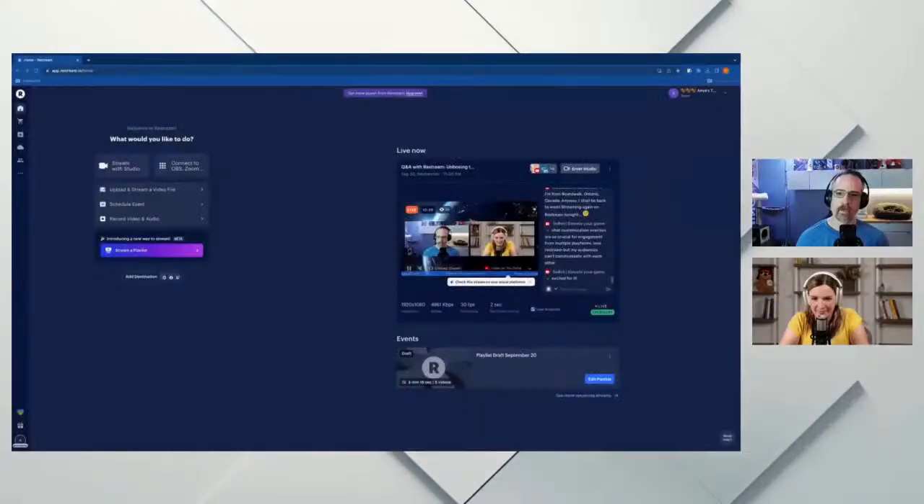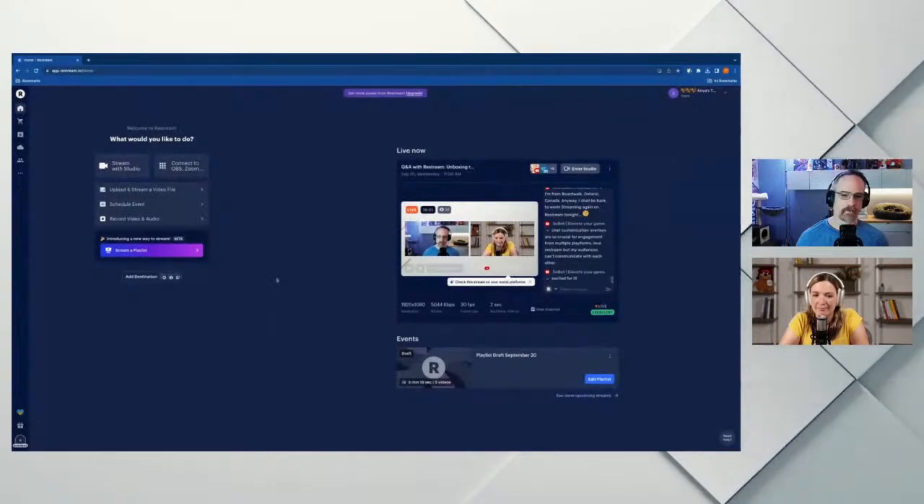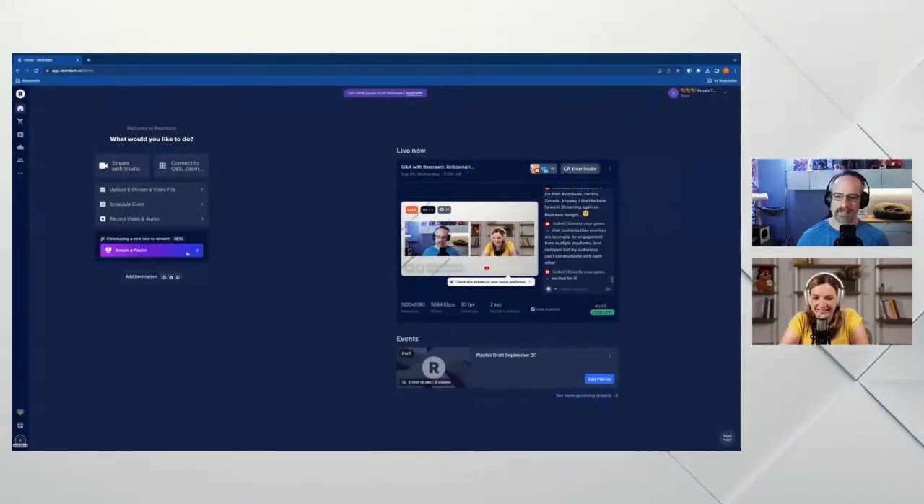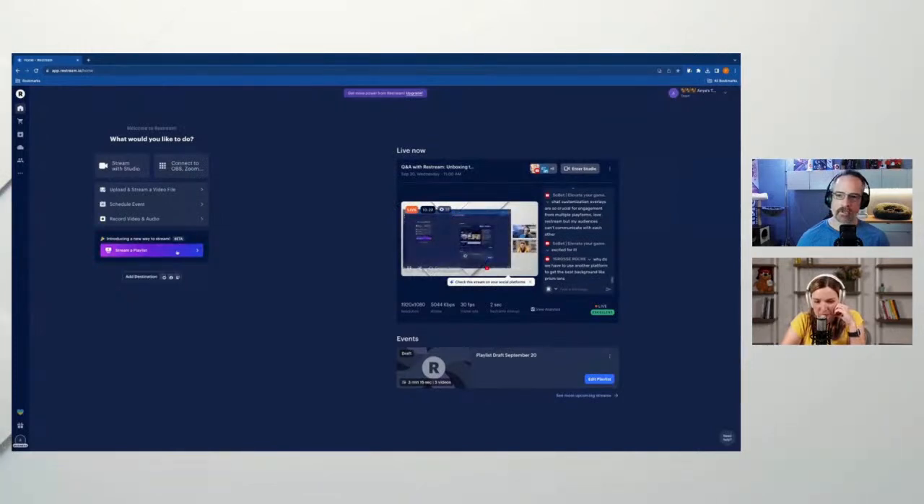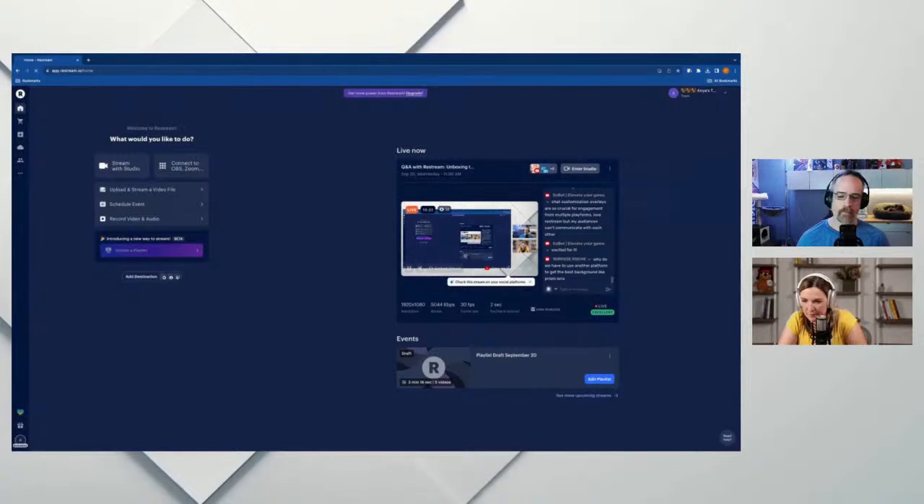All right, sounds good. Let's switch over and I will share my screen. There we go. So you're definitely seeing a live view right now. You can see behind the scenes of everything. But first thing you want to do is that when you get into the home screen here, you want to go over to where it says stream a playlist. You're going to click on that button there.